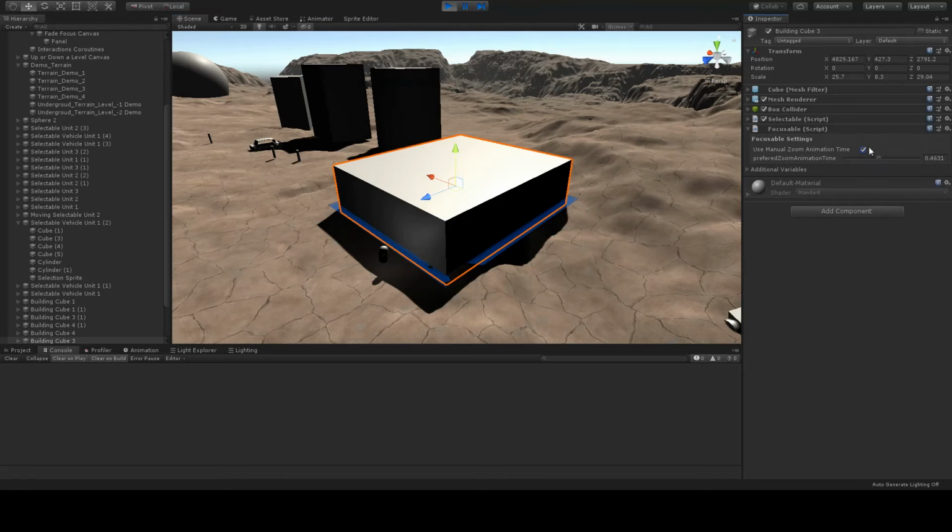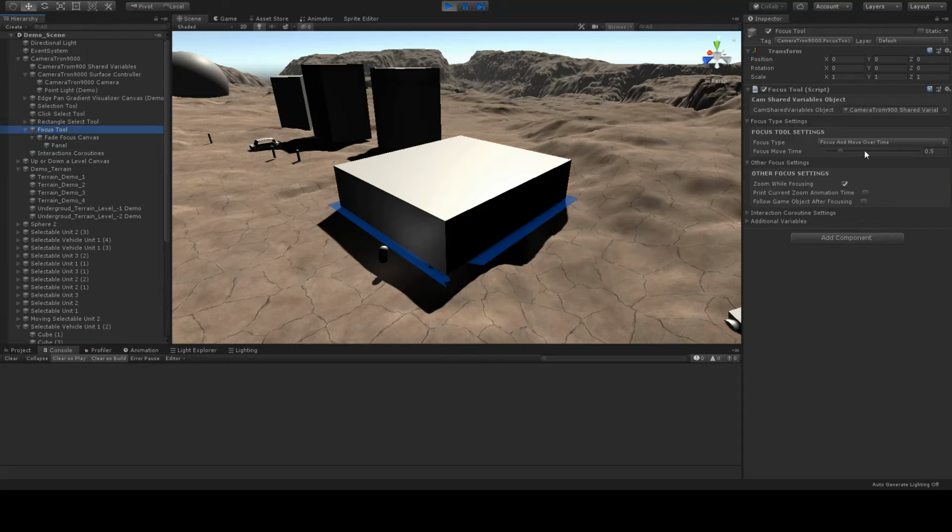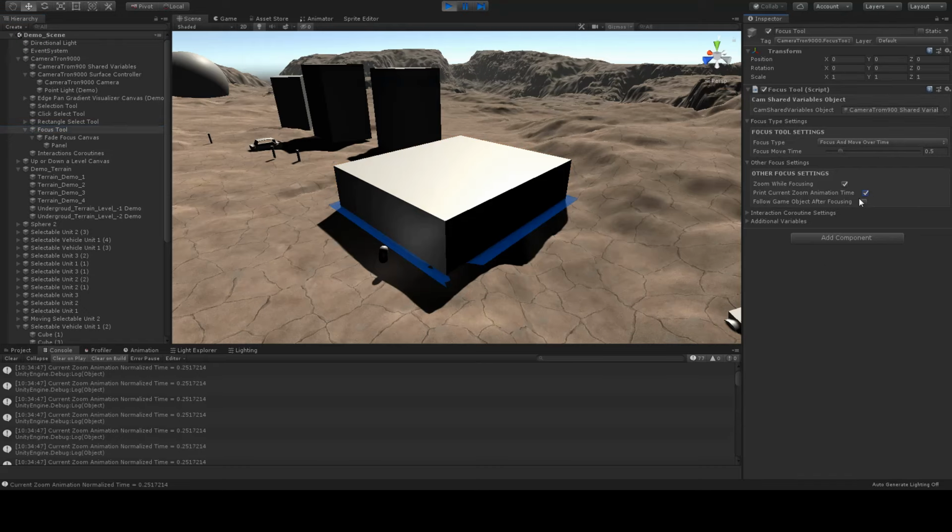So let's go ahead and configure this, and this will give you the time in normalized time you want for your zoom animation. Like if you have 50 seconds of a zoom animation curve, which would be kind of crazy, but if you do, setting this to 0.51 in this case would be 51% of the way through, so pretty much about halfway. It's kind of hard to eyeball what the best time is. So that's why we have this little option right here.